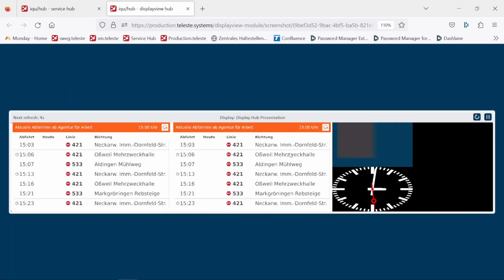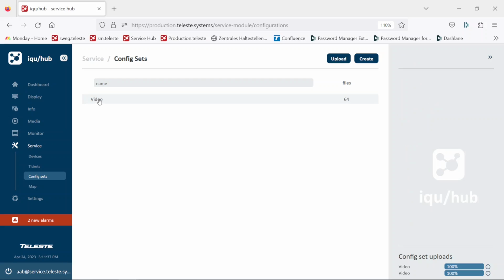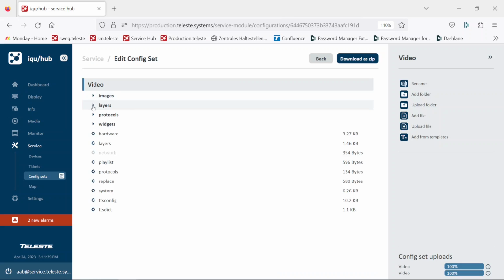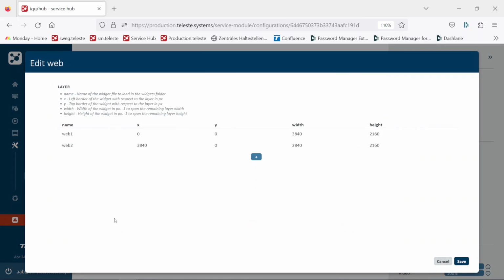Here we can see the second website. Up here is the video playing and below the clock. So there's just one more step remaining to finish your layout. Open up the config sets, double click on video. Open up the layers and double click on web.